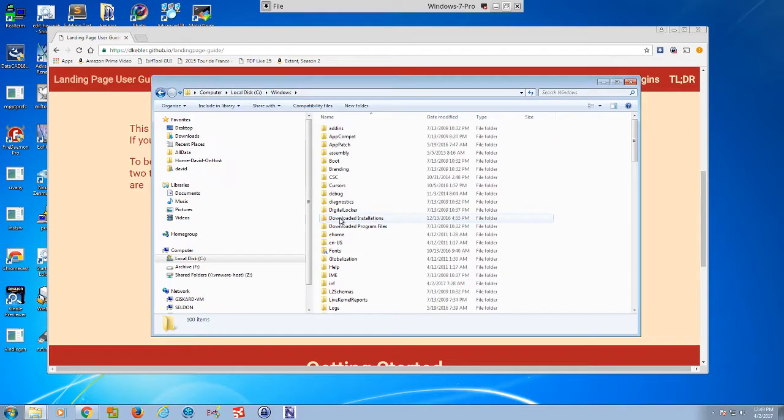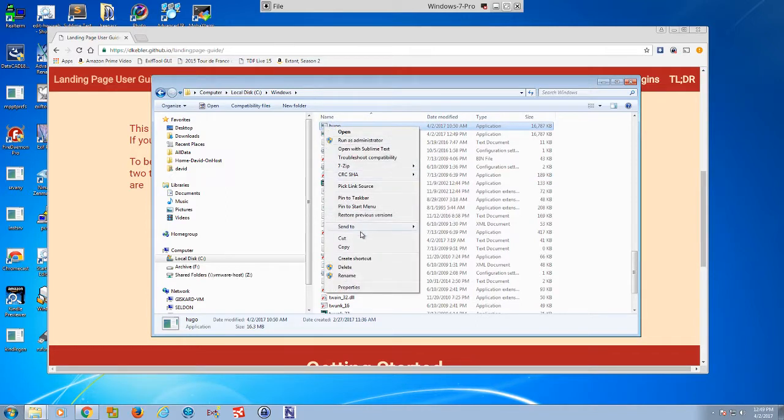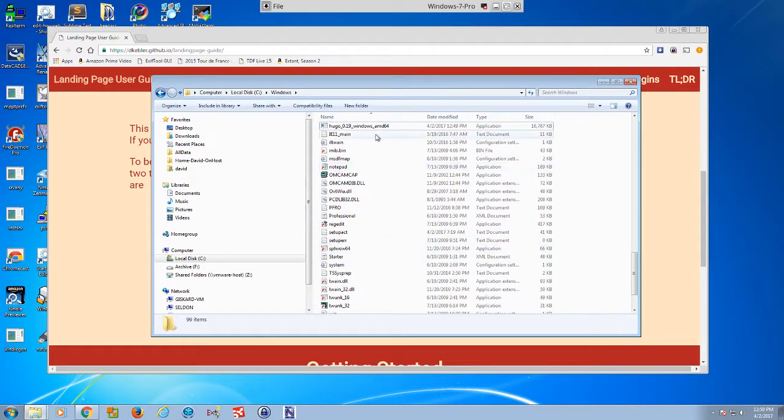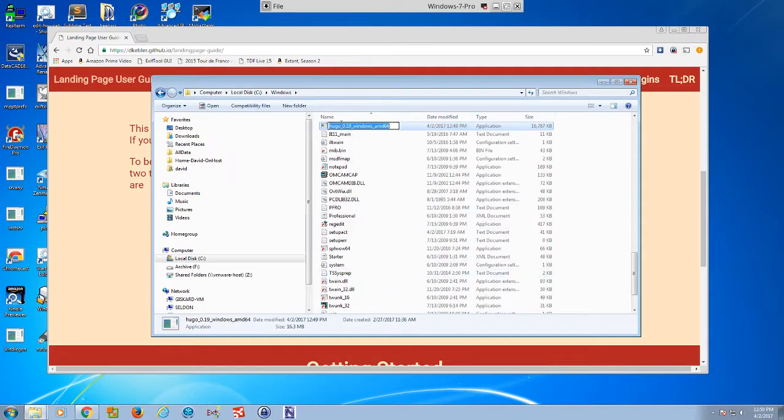And then once in there, if I go down and look for Hugo, well, here we see the one I already put in here, so I'm going to delete that. That won't be there. And here's the one we just pasted. And what I do need to do is I do need to rename it. And instead of the long name that's there, I'm just going to call it Hugo.